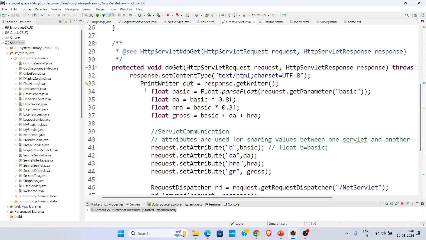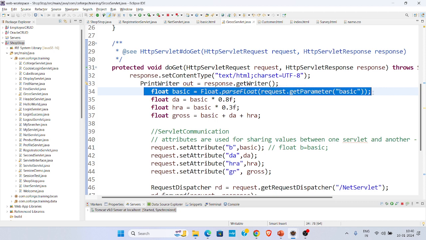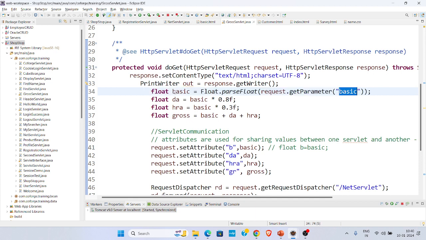It's same doGet. I require only basic. I just require only basic. Okay, they are not fetching name. We'll see why. Not an issue. We're getting a basic and storing it in basic form.